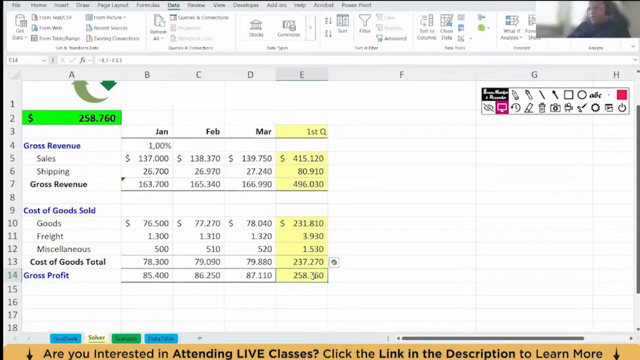Okay. So now suppose I give you this target. Let us assume that I'm your manager and I've given you the target: please achieve a minimum gross profit for the first quarter equal to 265,000. So now what you have to do here, this Solver is also similar to GoalSeek, but in the Solver I'm not limited to changing only one value, I can change many values together.